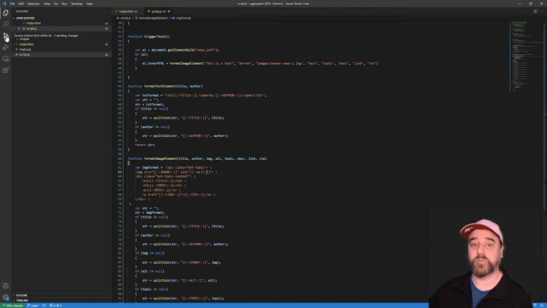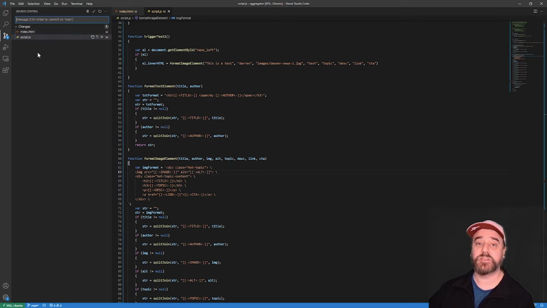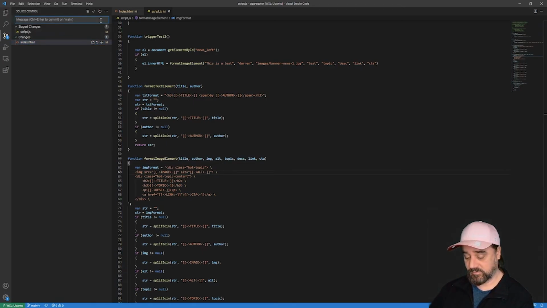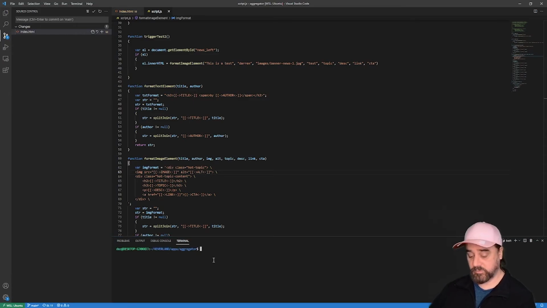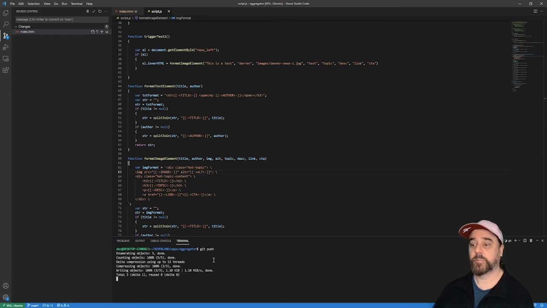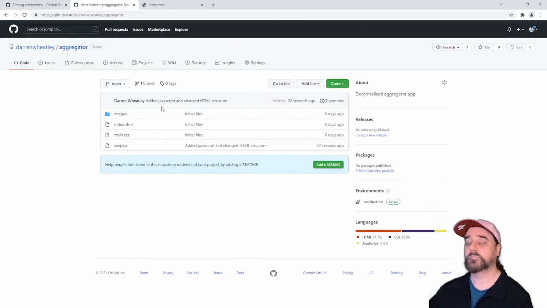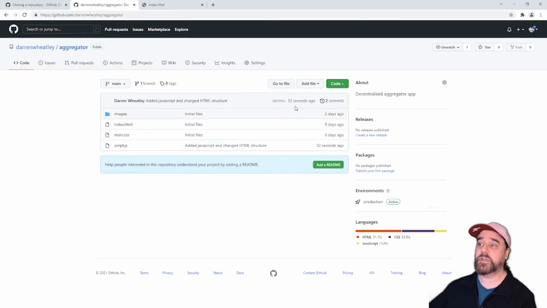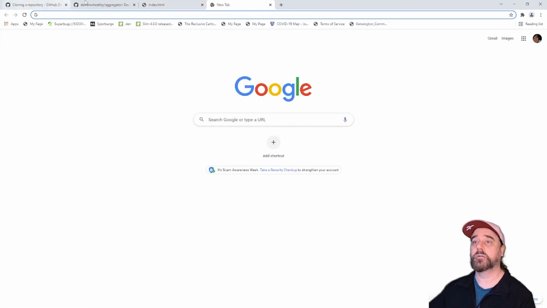Up here on the left in VS Code, you can see there's a number 2. There's a number of changes that have happened in this page. What we can do is stage those changes by pressing the plus, enter a message, click the tick, and these are now ready to go. In terminal, just git push, and we're done. If we go back to Git, you can see here that there was a change 32 seconds ago. Now let's look at our Everland hub.